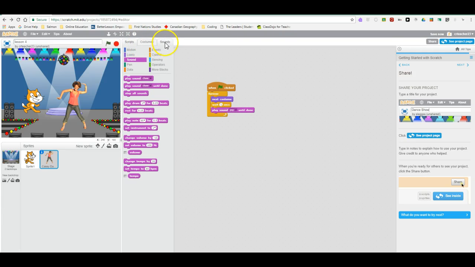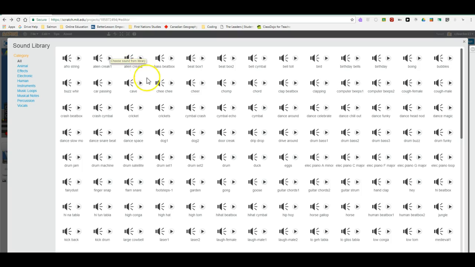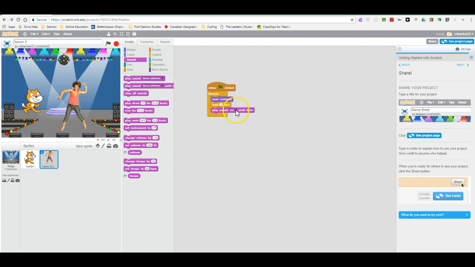Now, for the sound, if I want to change the sound here, I go up beside script, costume, I go to sounds. I click on that, and I can click right here, new sound, to choose from the library, or I can record a sound here. I'm just going to choose one from the library. Takes me to this page, and how about Dance Celebrate? So I'm going to double click this, check it out. There we go. I'll go back to scripts up here. Pull this down, drop down menu right here, and I'll go dance celebrate.